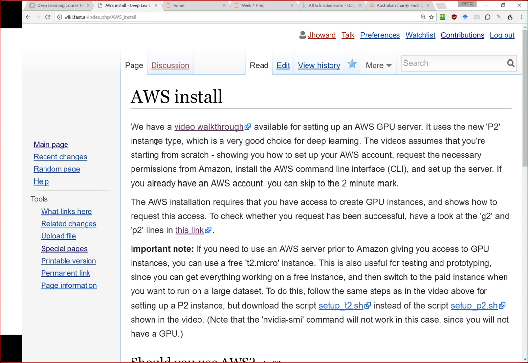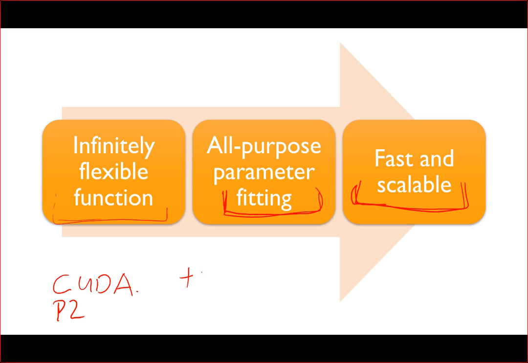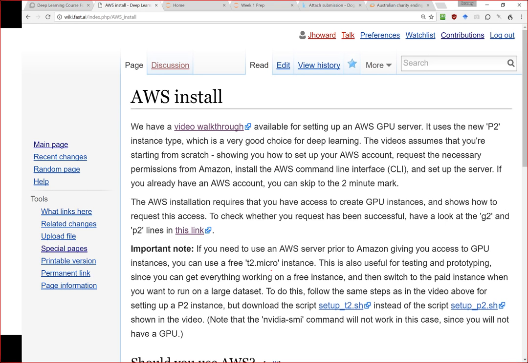The cool thing about AWS is that you can do a lot of work on their free instance. You can get a free instance called a T2.micro. And so I should jot that down. T2.micro. And you can get everything set up and working on a really small data set. And then if you want to run it on a big data set, you can switch it across to one of these expensive things and have it run and finished within an hour or two. So that's one of the things that I really like about AWS.